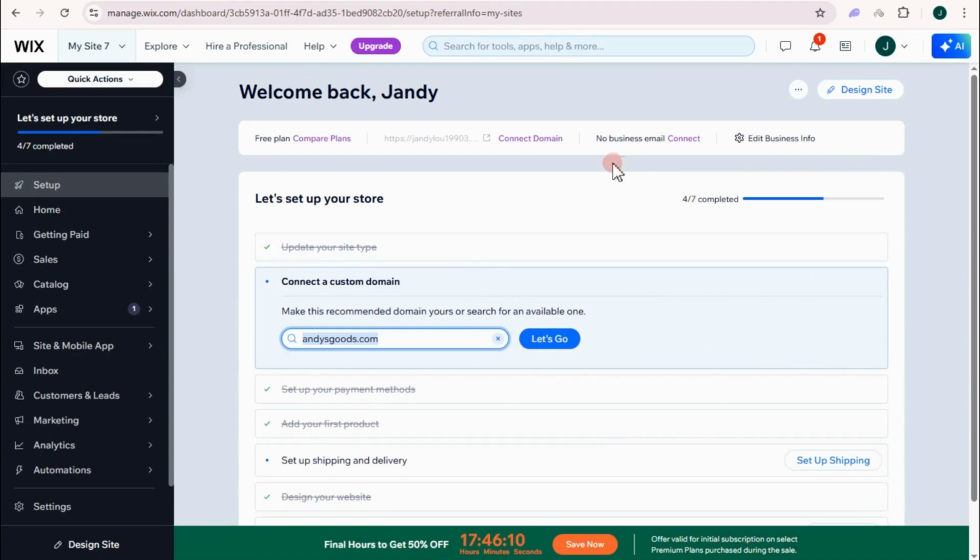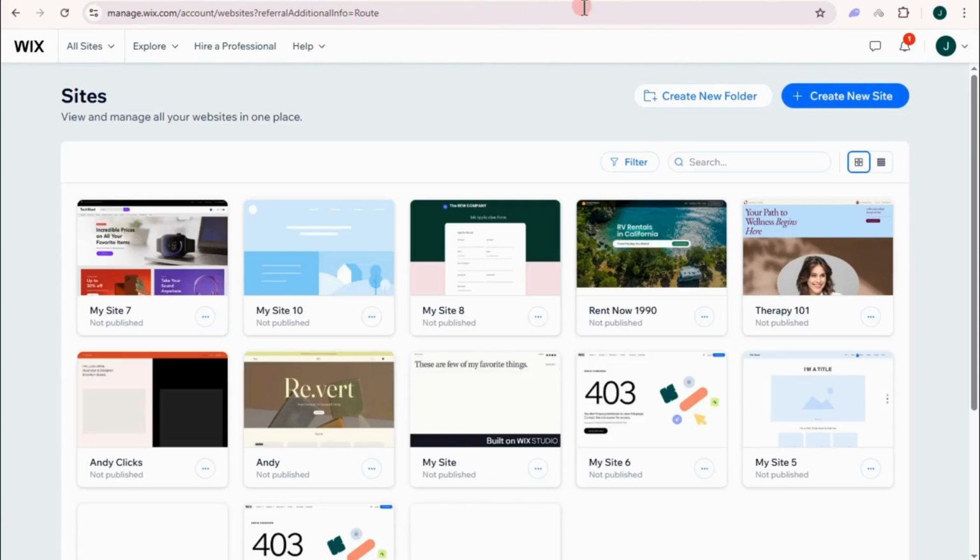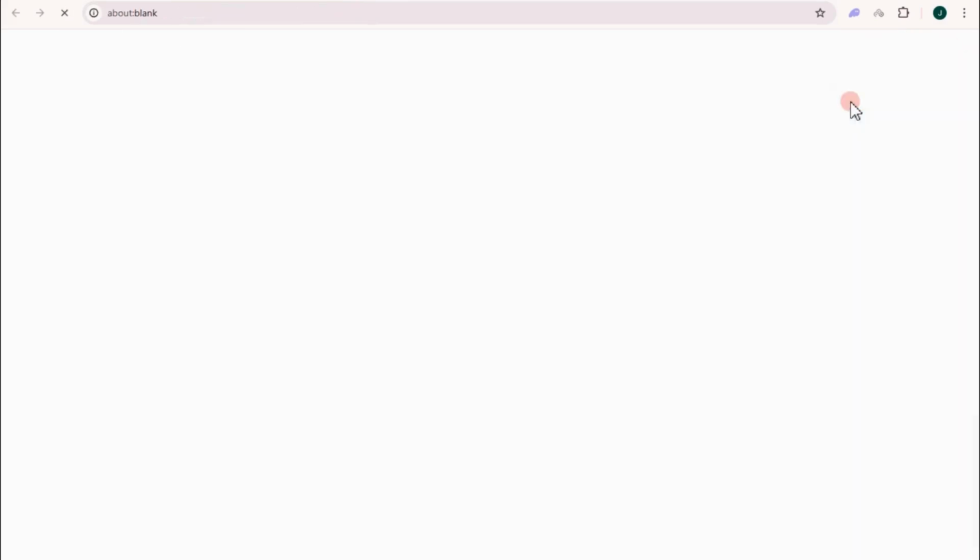So basically, if you have your site, then if you go to Wix.com, here you will see all the sites that we have created. These are the sites that I have created here in Wix. And if you want to edit, just click select and edit site. If you don't have a site yet, you can click this create new site right here.